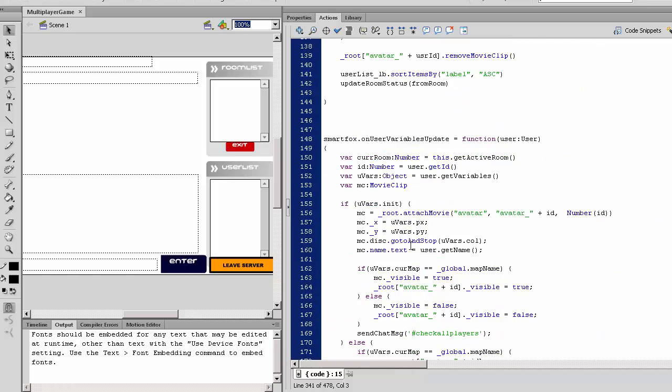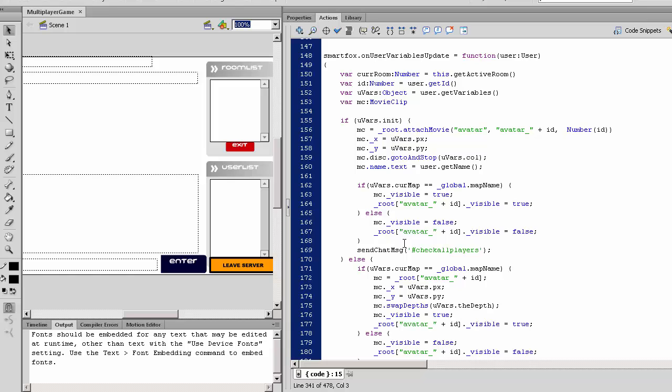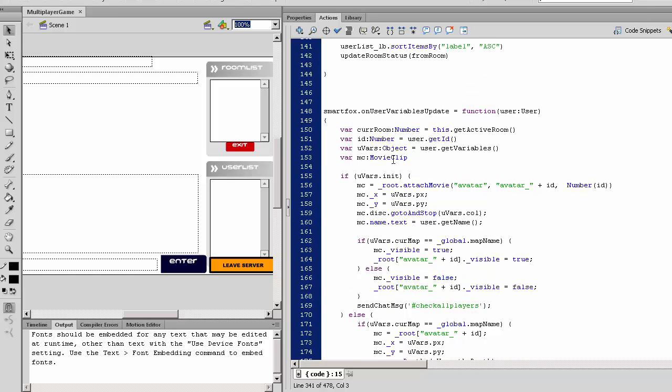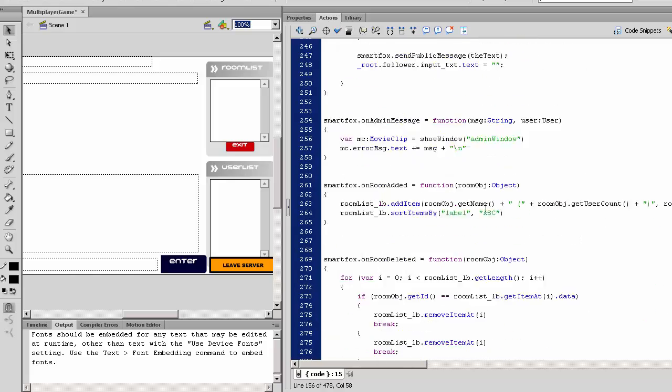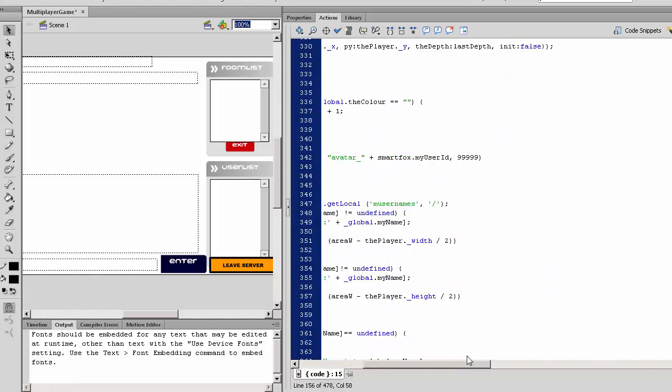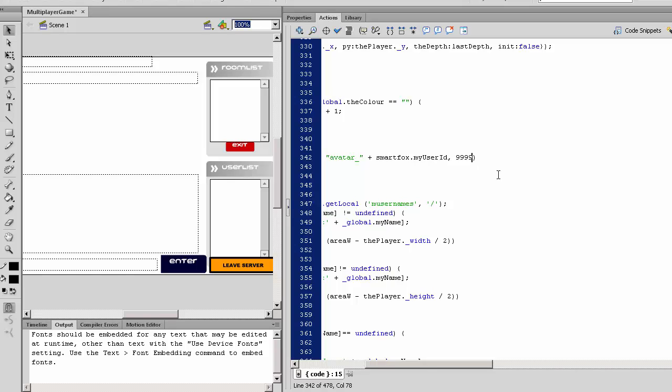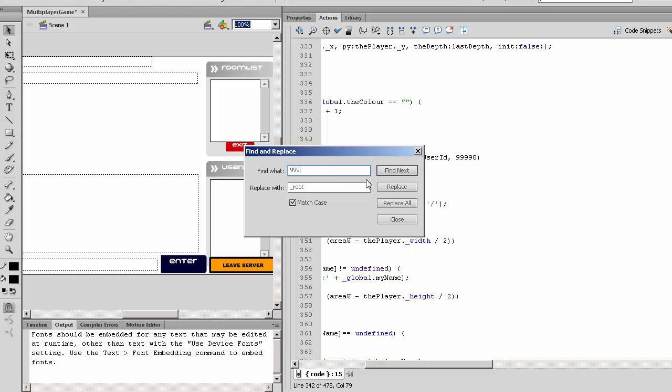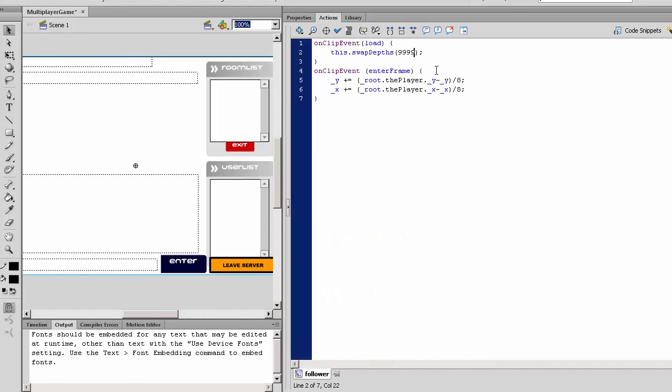There's also something in user variable update. On user variables update, we actually want to change this number as well to 5 nines, that's 99,999. That will be the depth. That may appear above, so instead of 9, that's 8. So 4 nines and 1 8. Let's just look to see if there's one more, so kind of find a string and swap depths with that.